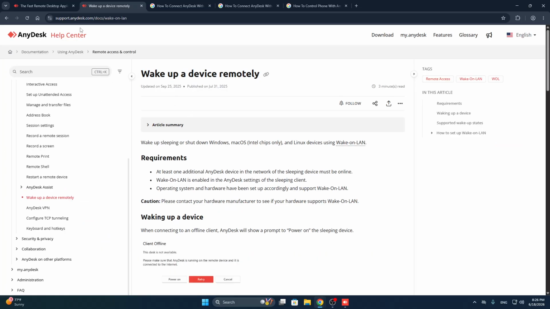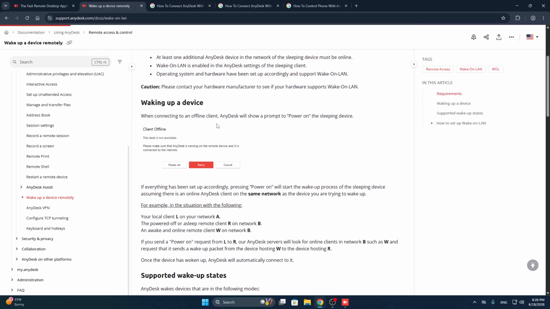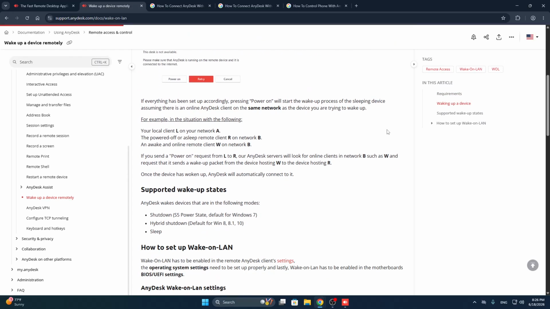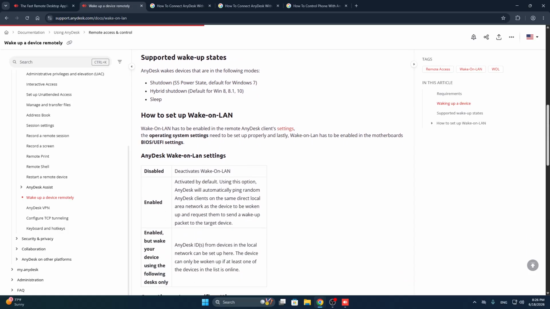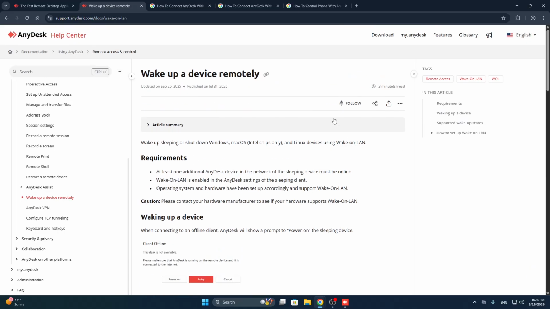As you can see right here in the official support help center of AnyDesk, we have the instructions on how to set up Wake-on-LAN. You can take a look at the instructions right here. Go to the official website, take a look at how to set it up for your device and how to follow the steps. And this is basically the only solution we have.